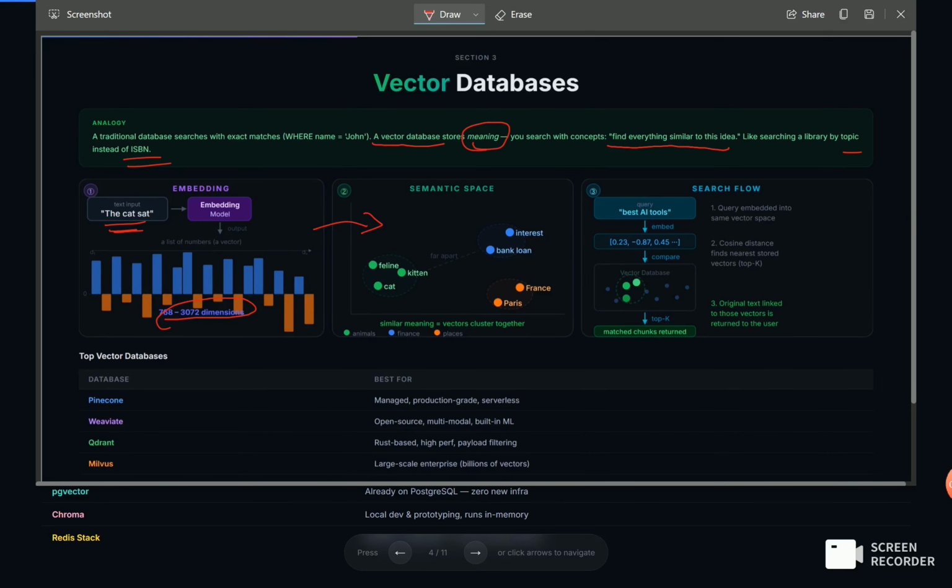That is, semantically similar sentences produce vectors that are close together. For example, interest and bank loan, or kitten and cat. How is this done? Through a distance measure called cosine similarity.